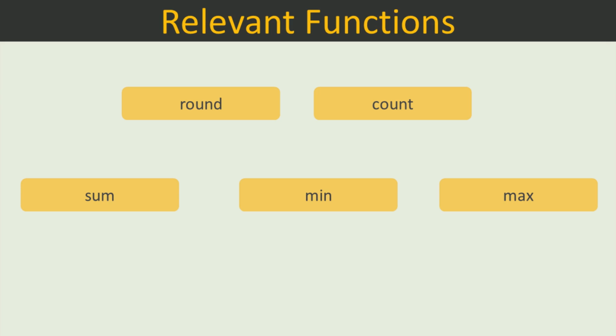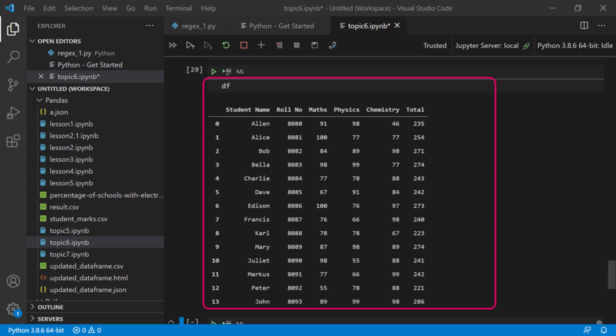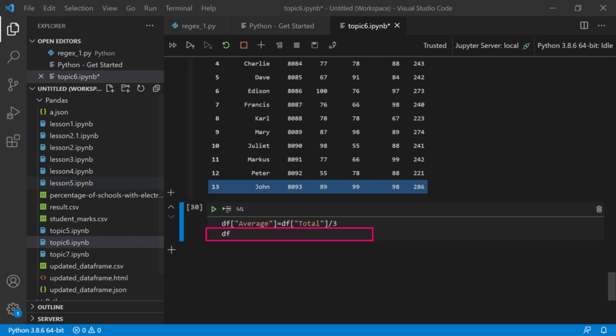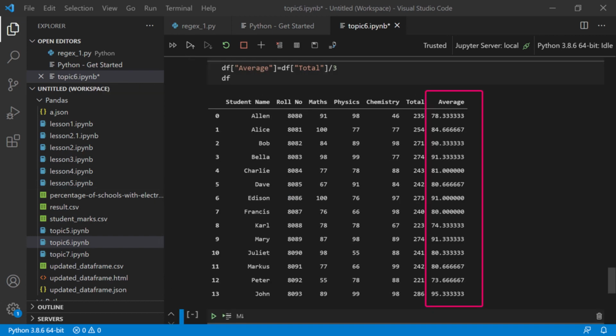Let's now see some common functions that can be used on the data frame we have created. We will see how to use functions like round, count, max, min, etc. Going back to the program, we have our data frame as listed here. We can add a new column average by dividing total by 3 as highlighted here. Type df in the next line and run the code.